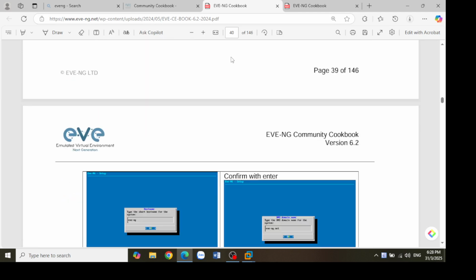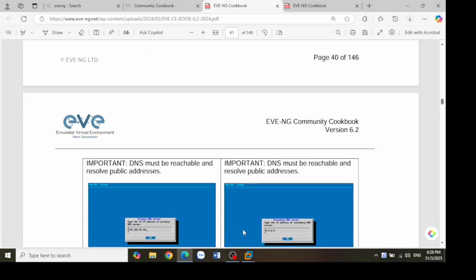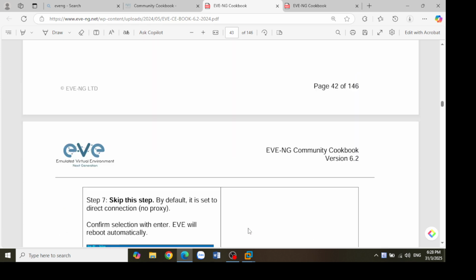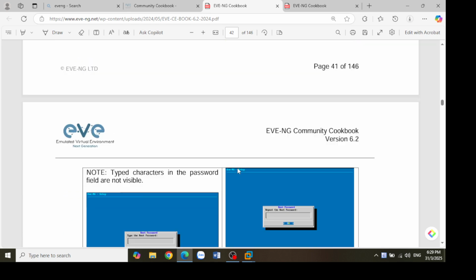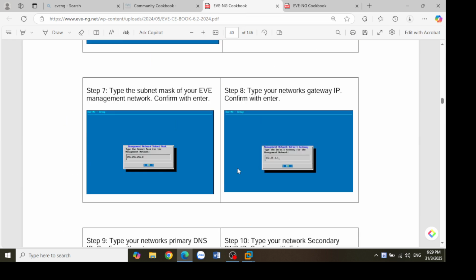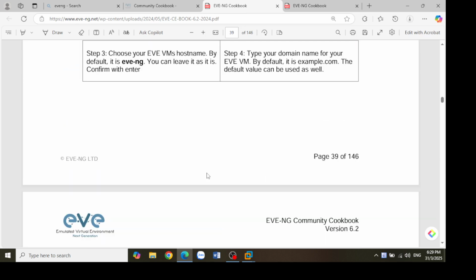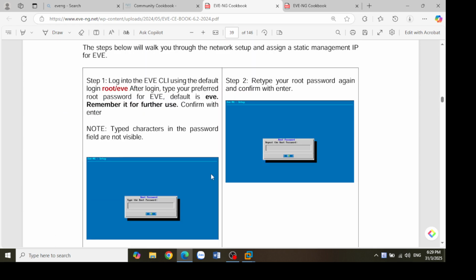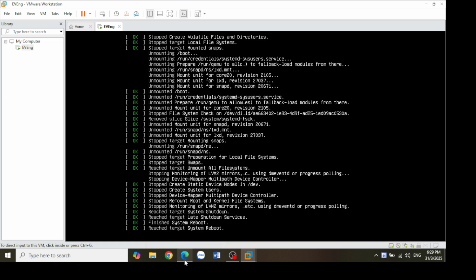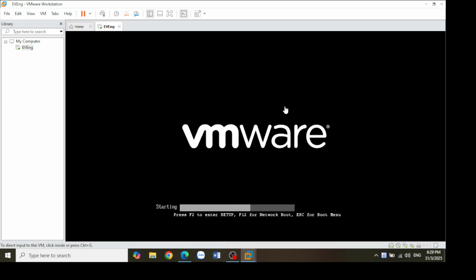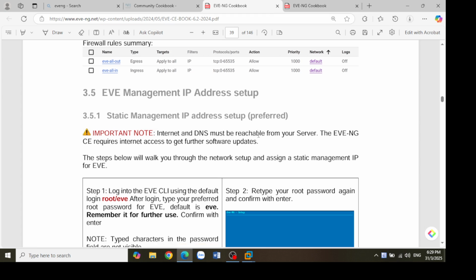So installation. No, we need 3.5.1. Where is it? 3.5, 3.5.1. Okay, here. So we have two ways. The first is to configure a static IP, and the second way is to generate a DHCP IP. Both ways can be used, but in this case I prefer the static one.